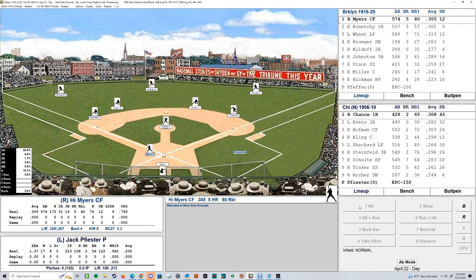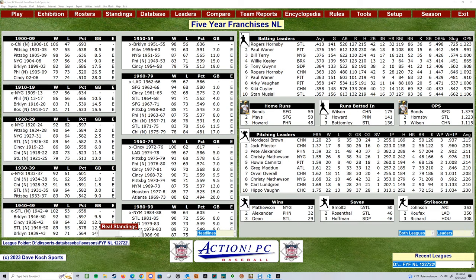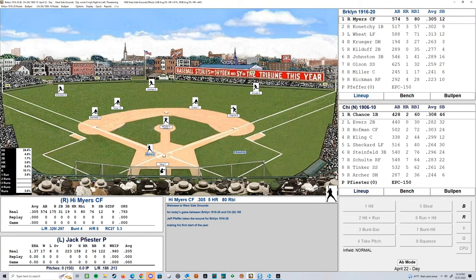Welcome to West Side Grounds. For today's game between BRKLYN 1916 to 20 and Chi 1906 to 10. Jeff Pfeffer takes the mound for BRKLYN 1916 to 20, making his first start of the year. Opposed by Jack Feaster for Chi 1906 to 10. Also making his first start. It's 52 degrees. Wind speed 9 miles per hour. And we have a 55% chance of rain. Myers faces Pfister. Pfister with the first pitch.